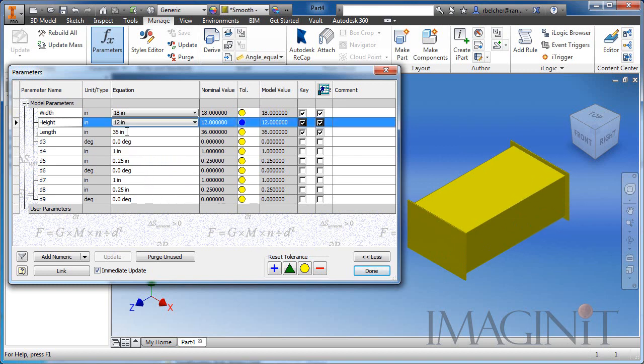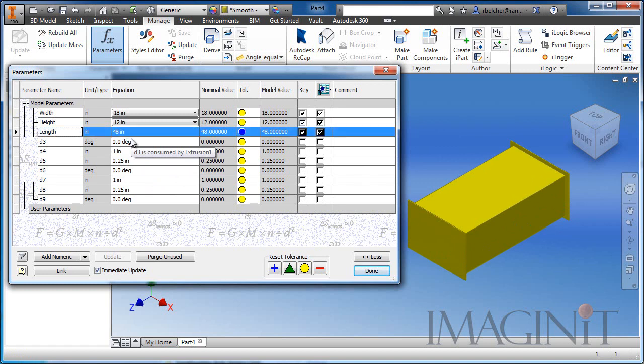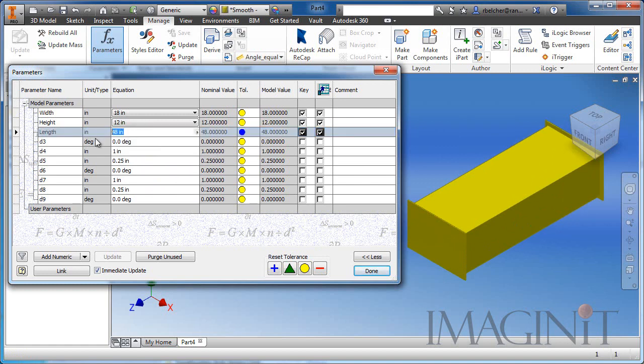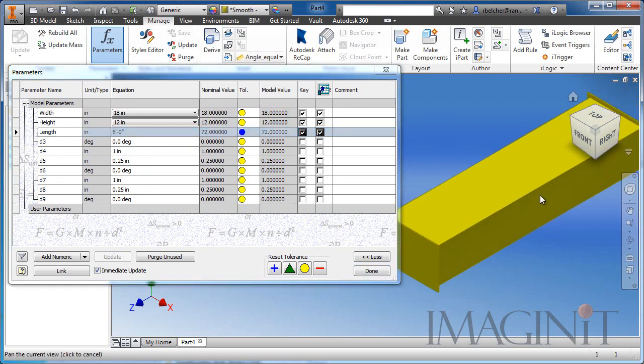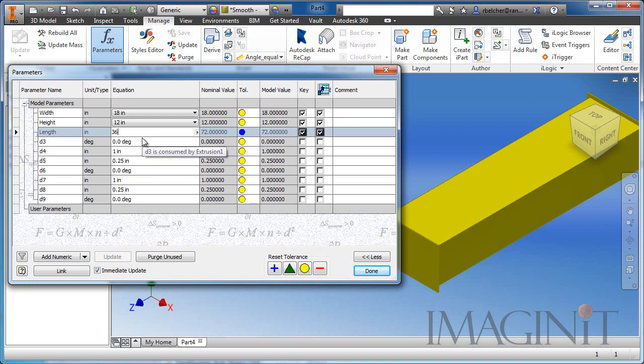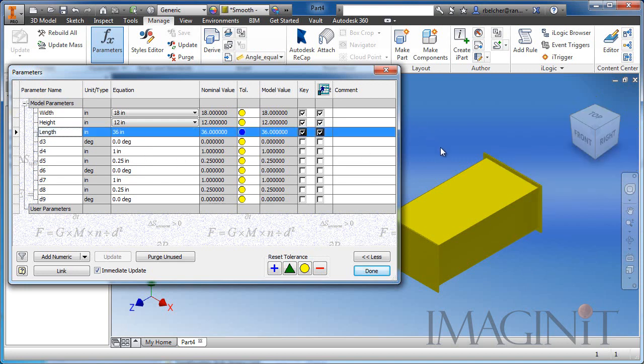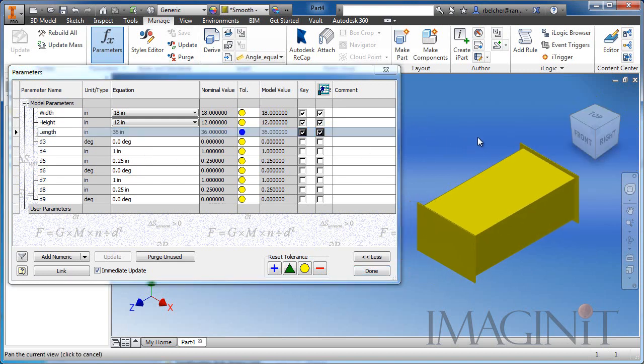We can also type in any length value we want. Let's say that I want 48 inches, or let's say that I want 6 feet. You can see the duct update automatically as I change the values. I'll go ahead and put it back to 36, and we'll finish up this portion of testing our parameters.